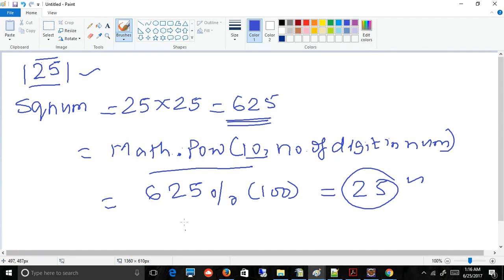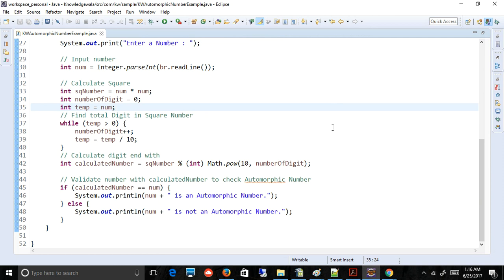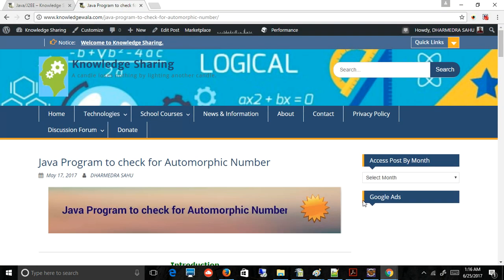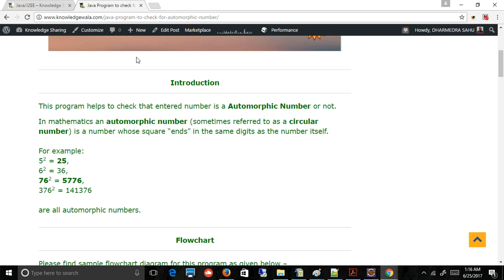So now I'm going to explain the program. I already copy-pasted that program. First I will explain my blog. If you see my blog, I have an introduction. What the introduction is saying: this program helps to check whether the entered number is automorphic or not. In mathematics, an automorphic number is a number whose square ends in the same digits as the number itself.